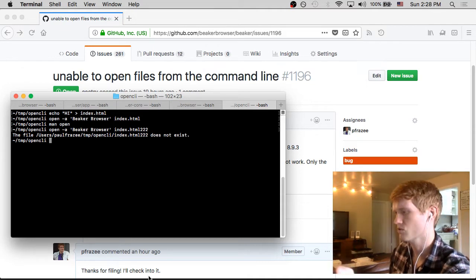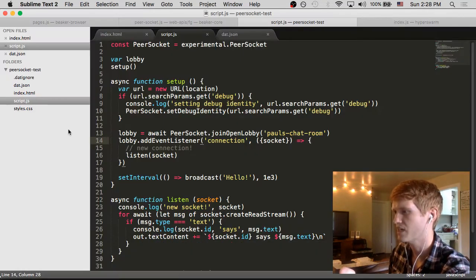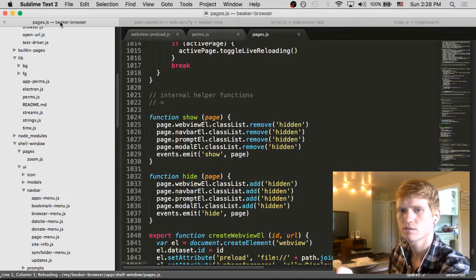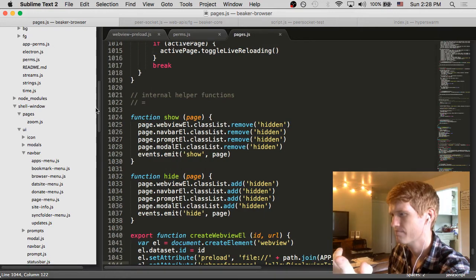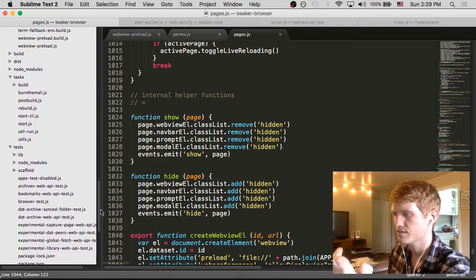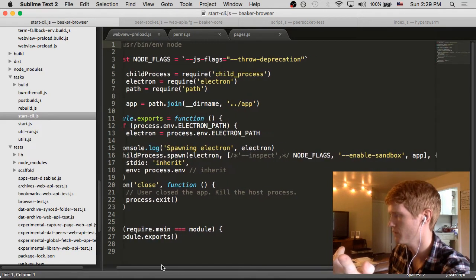I recently changed how this code works for the Electron 3 branch, so it may actually be in a good state. But the question I've got to ask right now is, I'm passing it as an arg. Yeah, I need to handle the arg. And so the first question I've got to ask is, how do I get the open command to run my dev version?